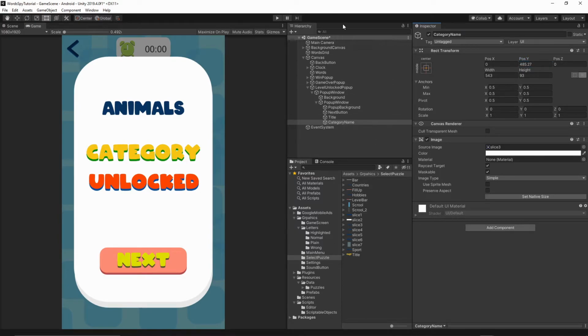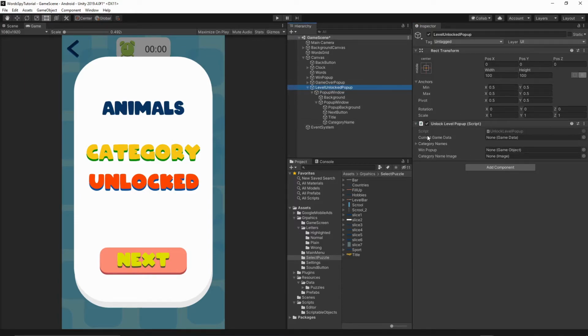So now let's populate our script. Go to our level unlock pop-up, and first of all we need to grab our current game data. Our current game data is supposed to be in our resources data, current game data. So grab this current game data and drop it into this current game data. Then win pop-up will be our pop-up window, the first one. So grab this pop-up window and drop it into the win pop-up. And then category name image will be our category name. So grab it and drop it here.